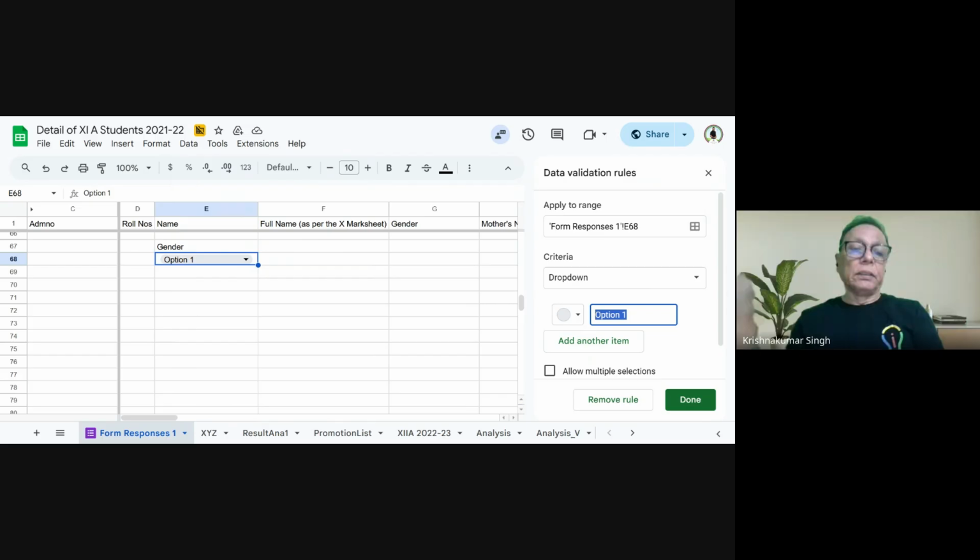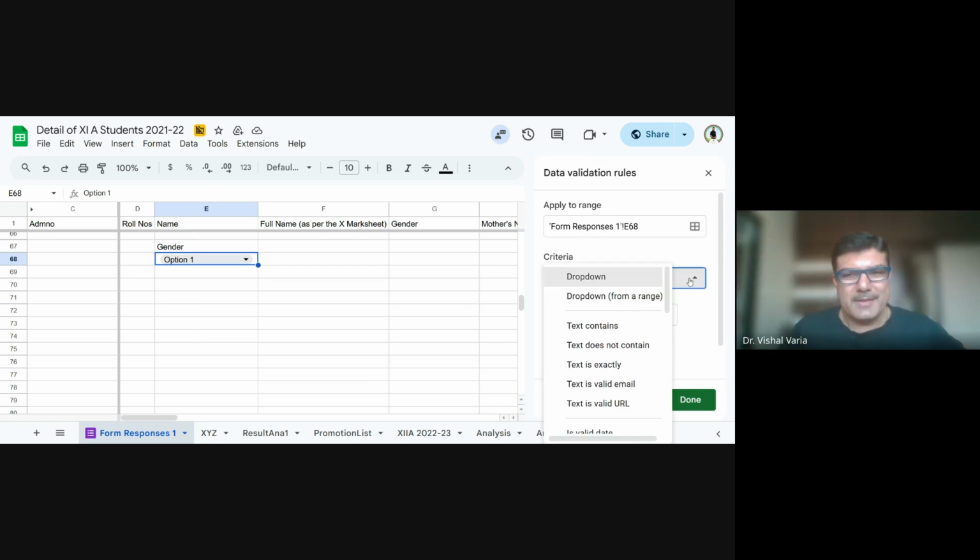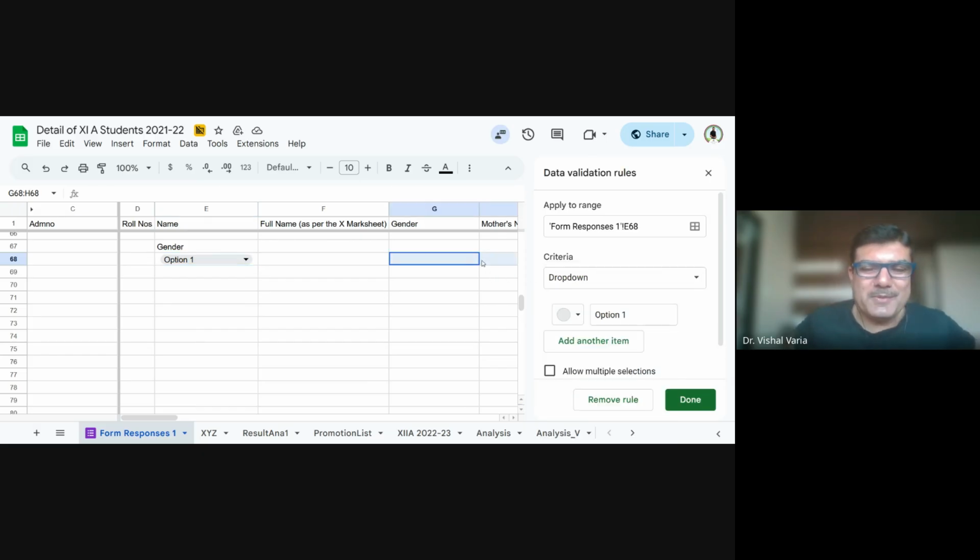So rather than using the range, I directly write male or female. Yes, exactly. Your purpose will be solved in that. What you are showing is a different thing, and what you want is a different thing.